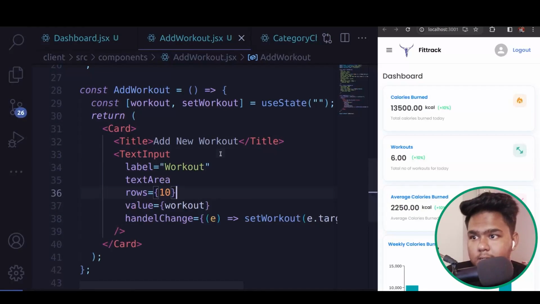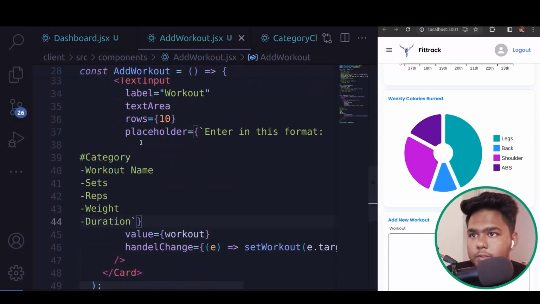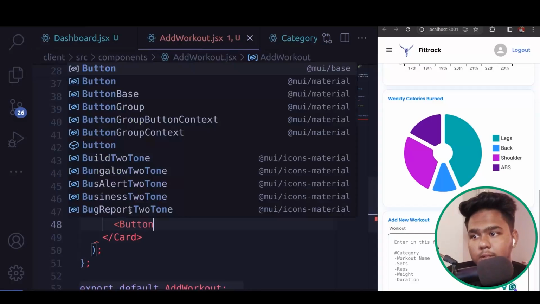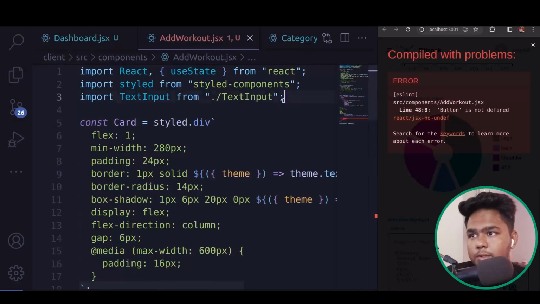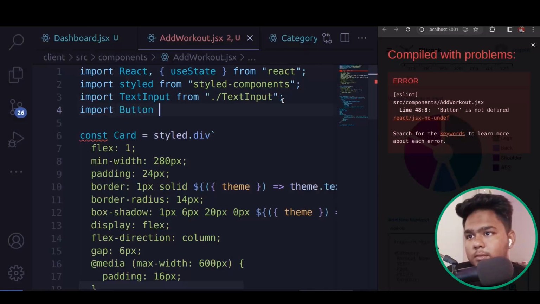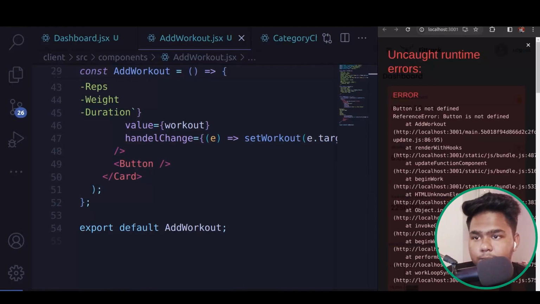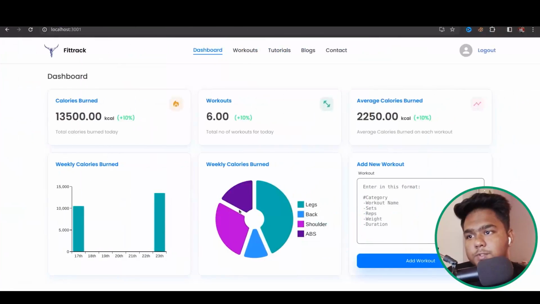It would be text area, and rows I have given 10, right? And then placeholder, you can copy this one, enter in this format. So basically we will be having a specific format through which you can enter your workouts, right? It is easier. Then we will be having a button of, say, let's import the button first. So import button from button. Then in this button we will be having text would be add workout, and it is of small size, right? So I have passed the prop small.